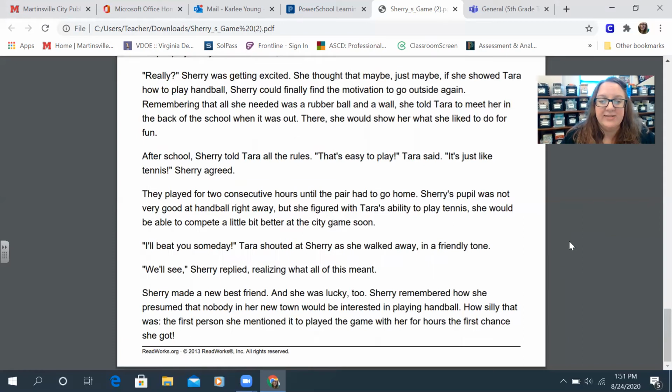"I'll beat you someday," Tara shouted at Sherry as she walked away in a friendly tone. "We'll see," Sherry replied, realizing what all this meant. Sherry made a new best friend. She was lucky, too. Sherry remembered how she presumed that nobody in her new town would be interested in playing handball. How silly that was. The first person she mentioned it to played the game with her for hours the first chance she got.